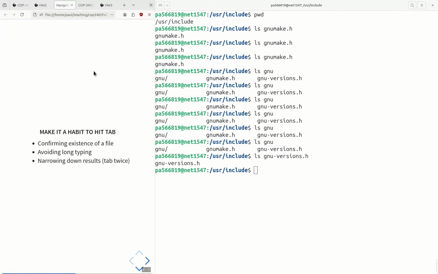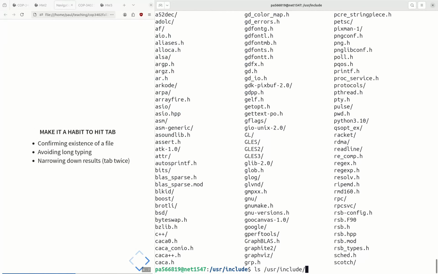So to make things fast for you, make it a habit to hit tab, because not only will it help type for you, it'll help you confirm the existence of a file. If you, say, have a typo, hitting tab and getting nothing will give you a signal that that file doesn't exist. More importantly, instead of typing out paths yourself, use tab completion to not only type for you, but also confirm that that element of the path is there. And by hitting tab multiple times, it will list out for you all the possibilities, so you can interactively explore this file tree.